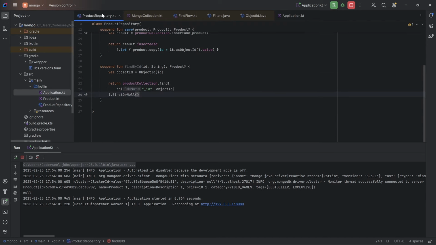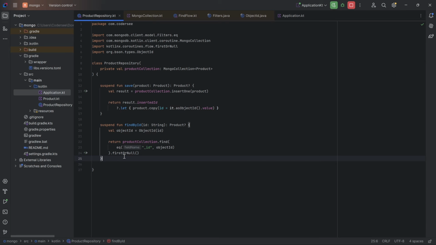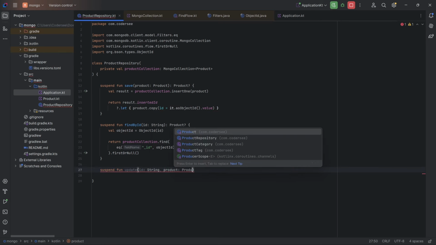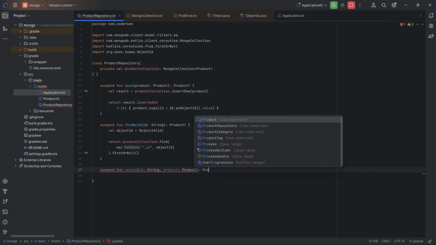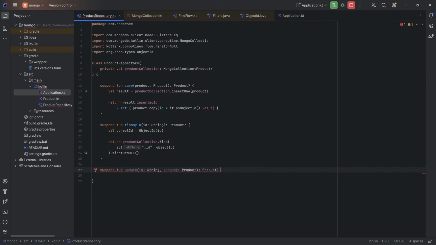I will show you one of my favorites, probably. So again, suspend function, I'll call that update, and this function will take two things: the identifier of the document we would like to update and the product with updated values. So ID will be again a string value and product will be of product type, alright? Eventually, I would like to return the product or null value.